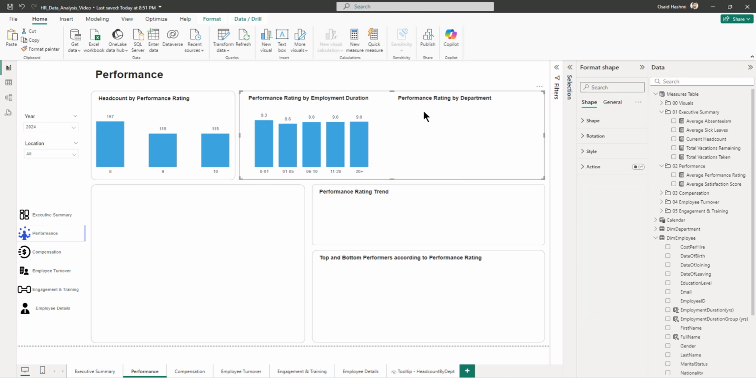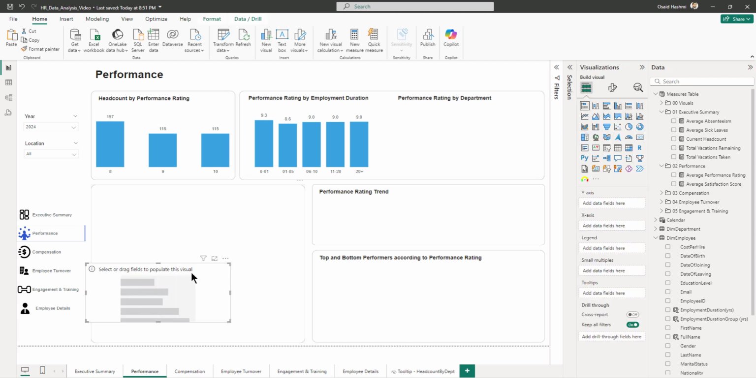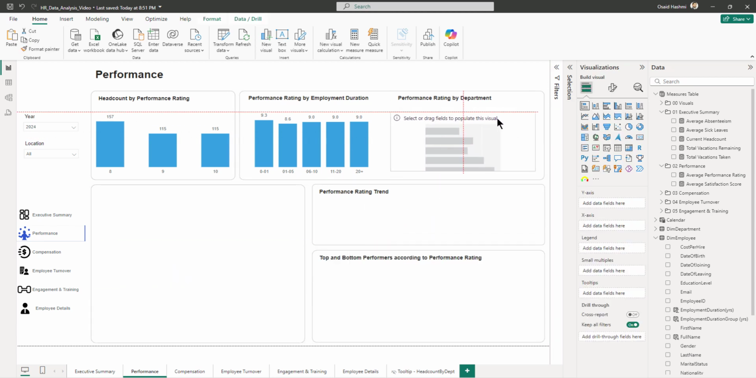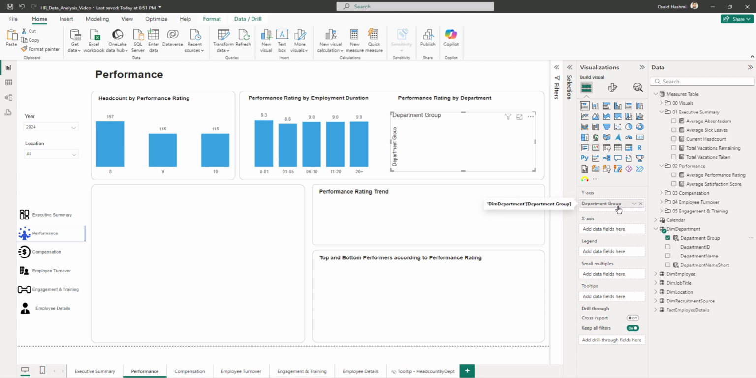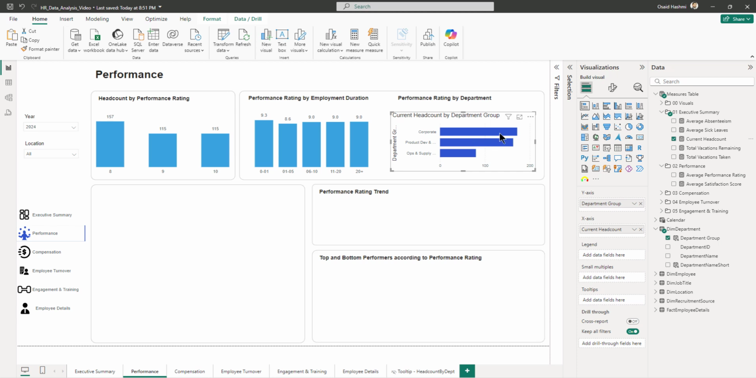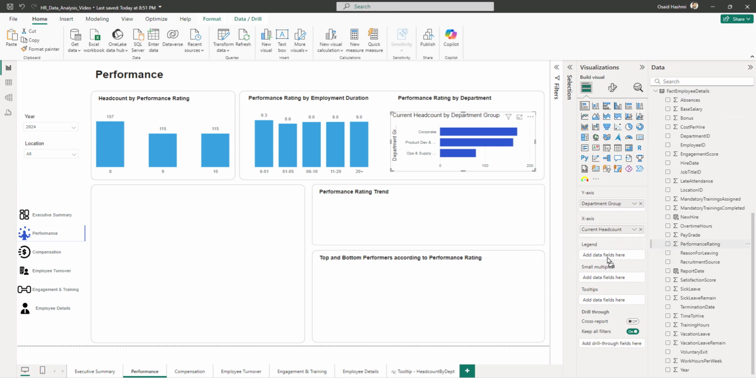Next one is performance rating by department, but here we are going to use department group. So what we are going to do is we will create a new visual, which will be a stacked bar chart. In the stacked bar chart, we will bring in the department group. So dim department group comes on the y-axis, and then on the x-axis we are going to bring in current headcount. Now for the colors, we are going to bring in the performance rating. That performance rating is going to come from fact employee details. Performance rating will be the legend.